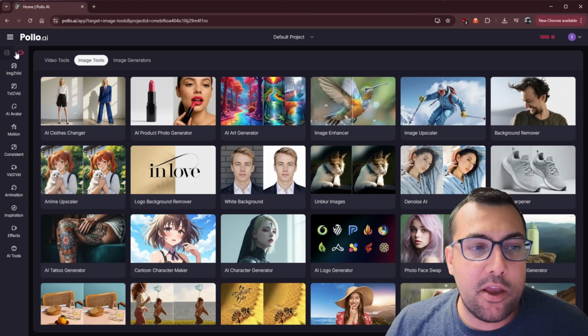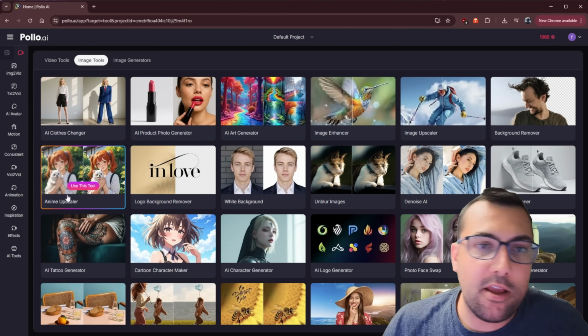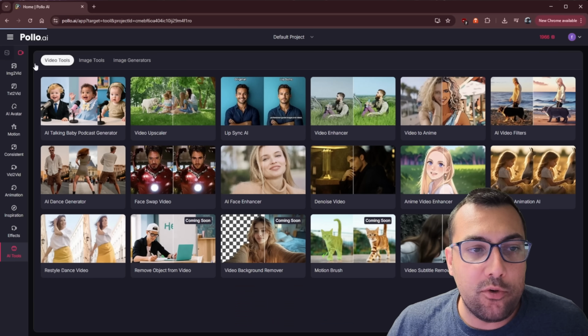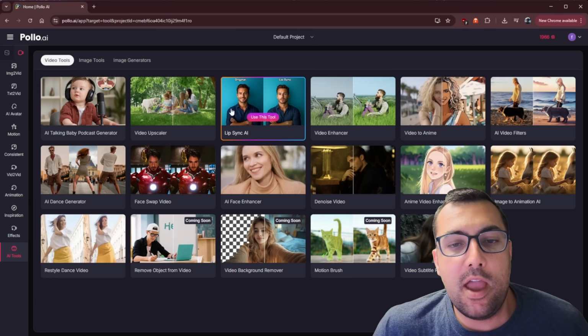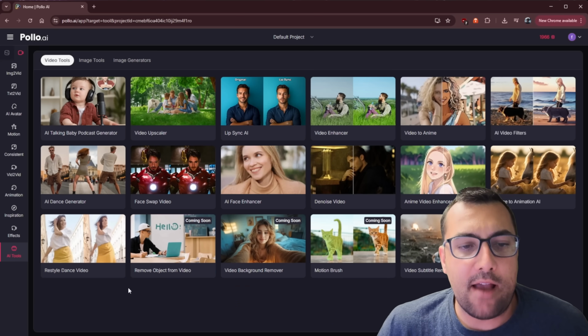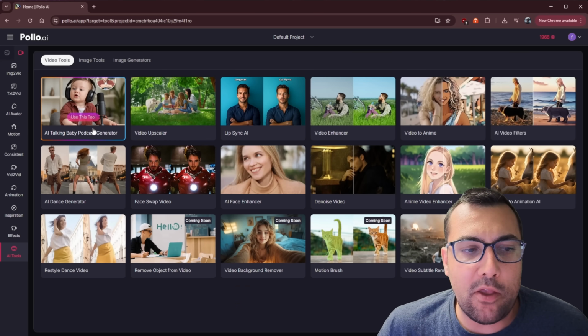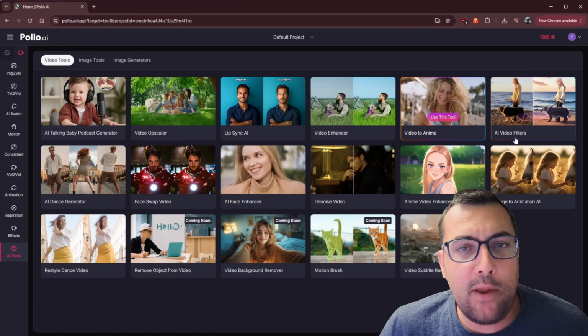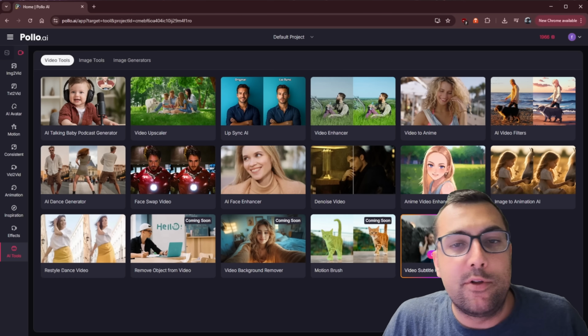But then we can go to here, and then we can go to AI tools on the video side. And now we're going to see all the different video tools, or I could click video tools, I guess. And you can see all the different video tools that they have. So we can do a video upscaler or the AI talking baby podcast or video to anime. There's a lot of different stuff we can do.